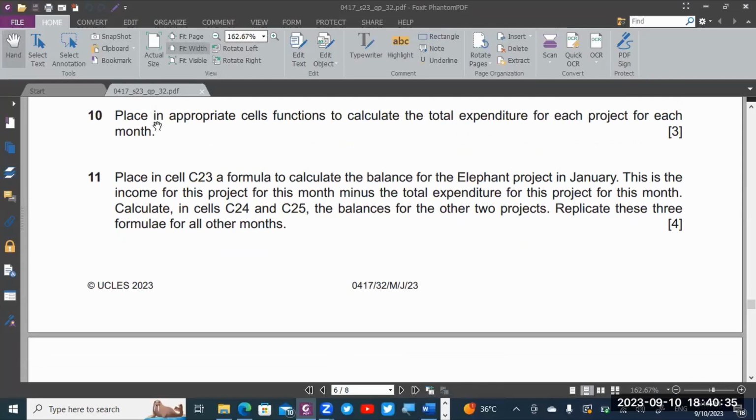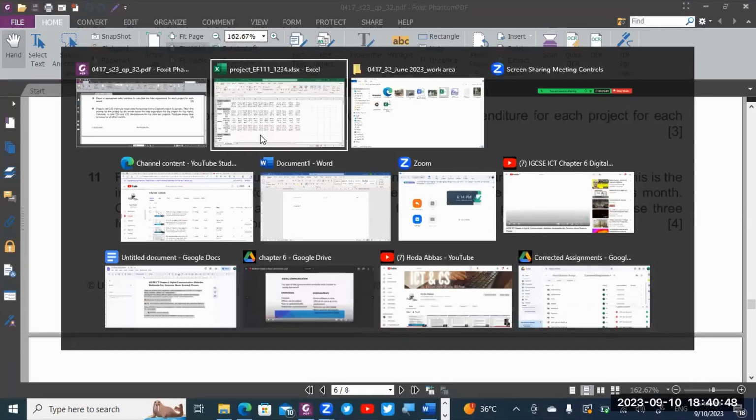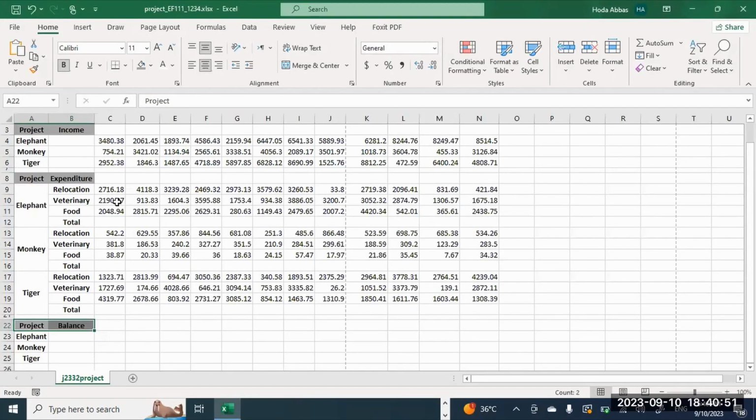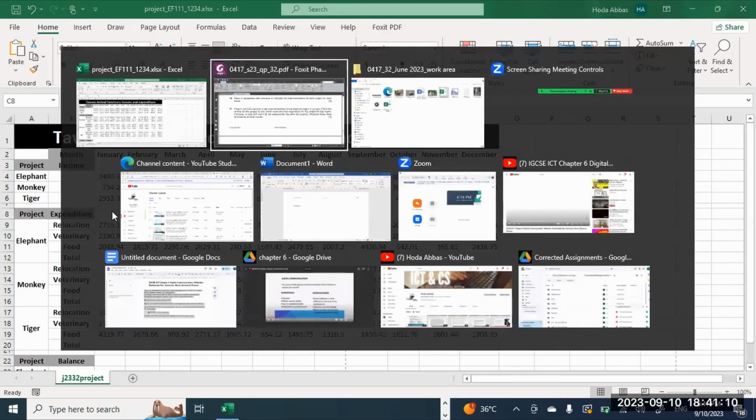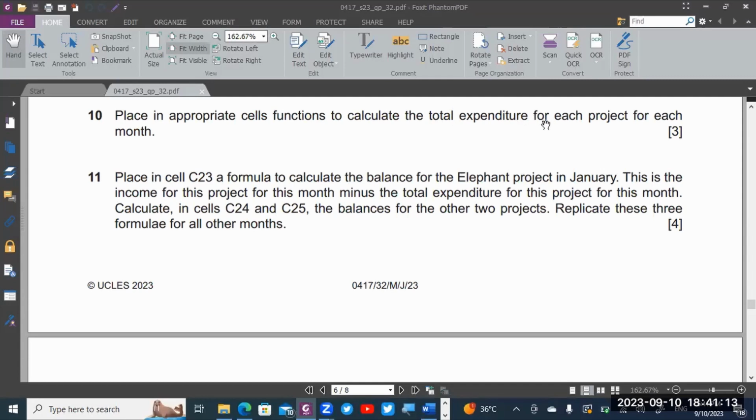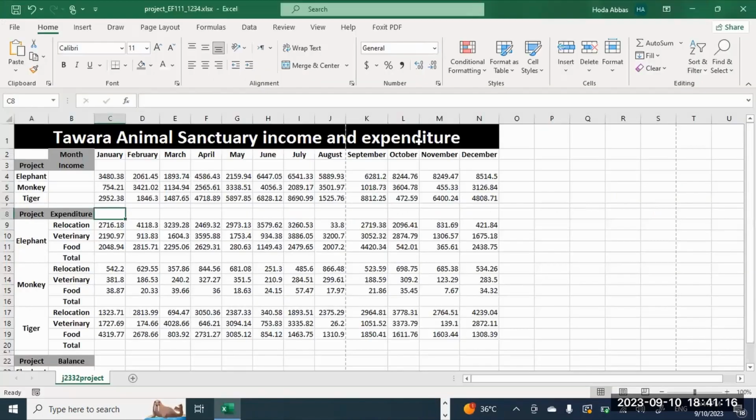Place in appropriate cells functions to calculate the total expenditure for each project for each month. Okay, you want us to calculate the total, so I will go to the total. As you see here, total for elephant, total for... again, and then go back to the question: calculate the total expenditure for each project for each month. Okay, here for each project.